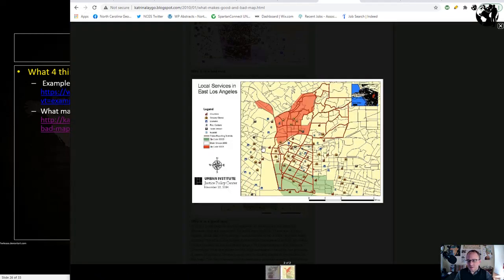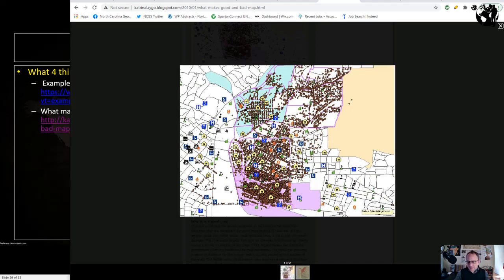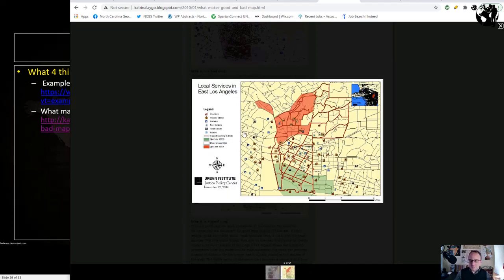So this is an example of a good map. Now, it may not be your favorite looking map, but it does accurately represent what it is attempting to show. Local services in East Los Angeles, there's a title. We have a legend. We have a compass. We have a source for the map, the Urban Institute Justice Policy Center. And we also have a scale. So this map has all the four important parts of a good map.